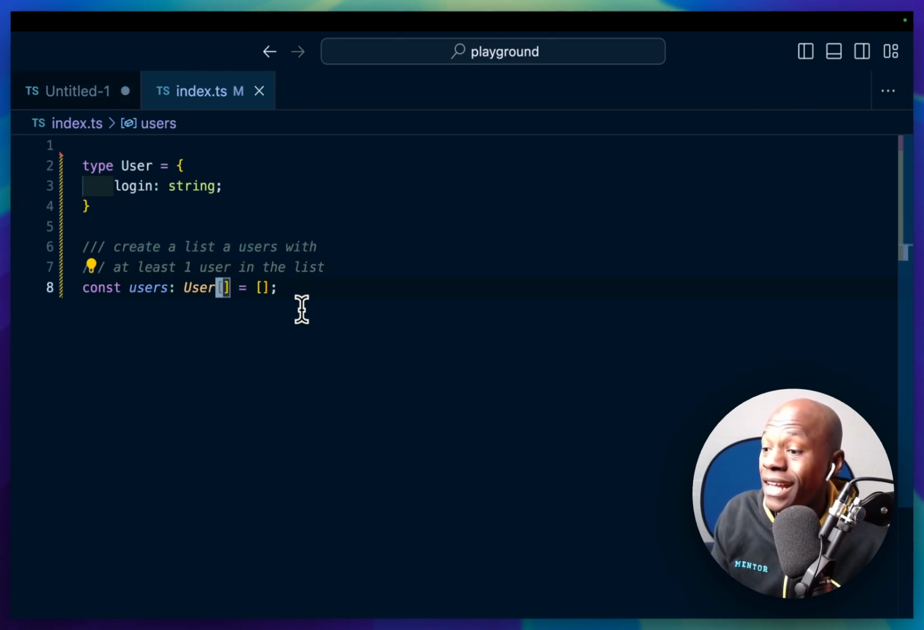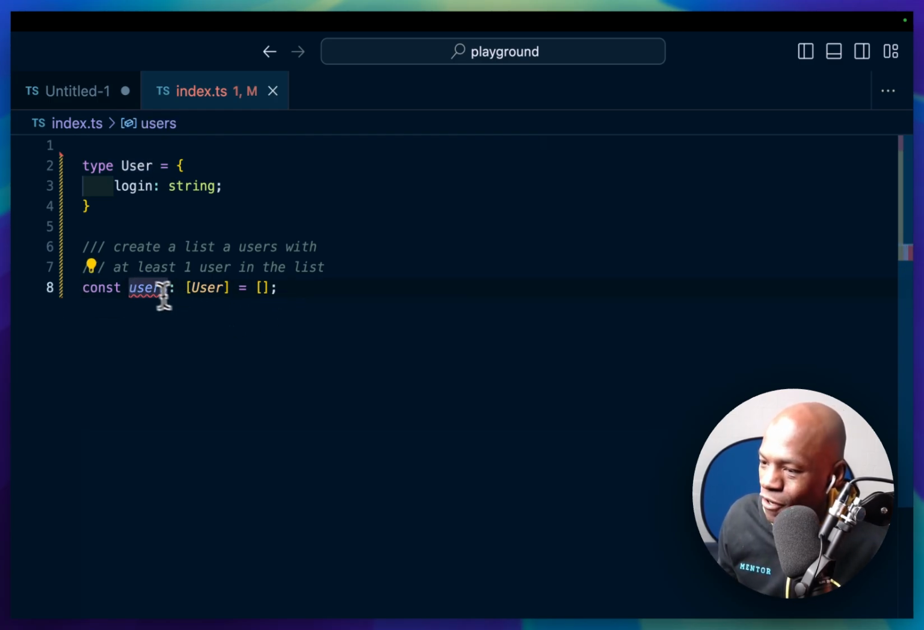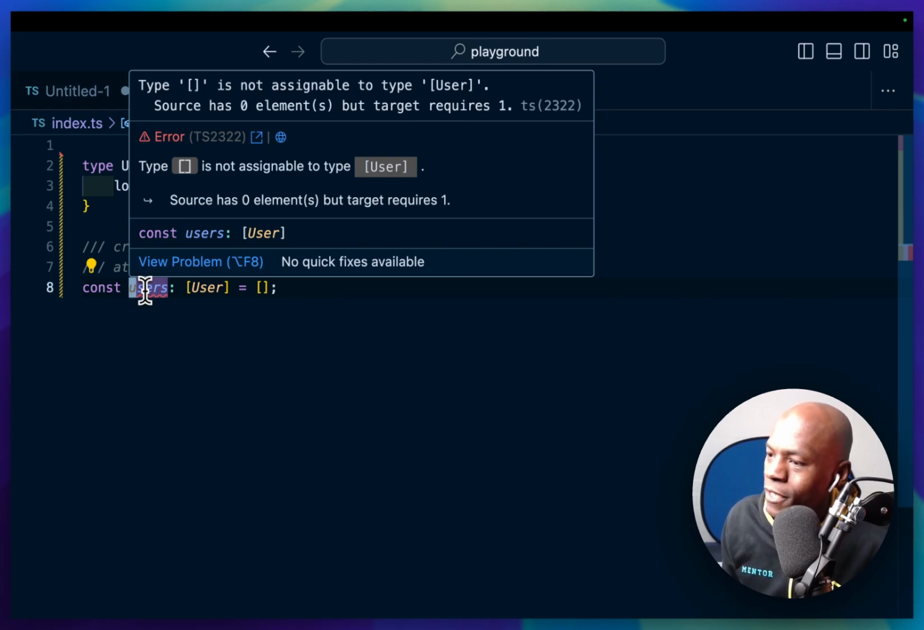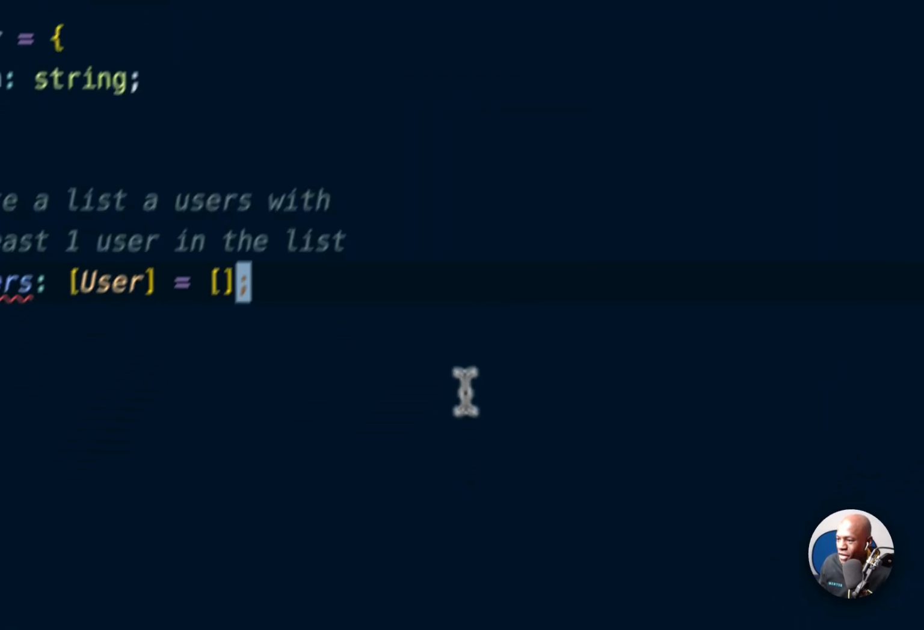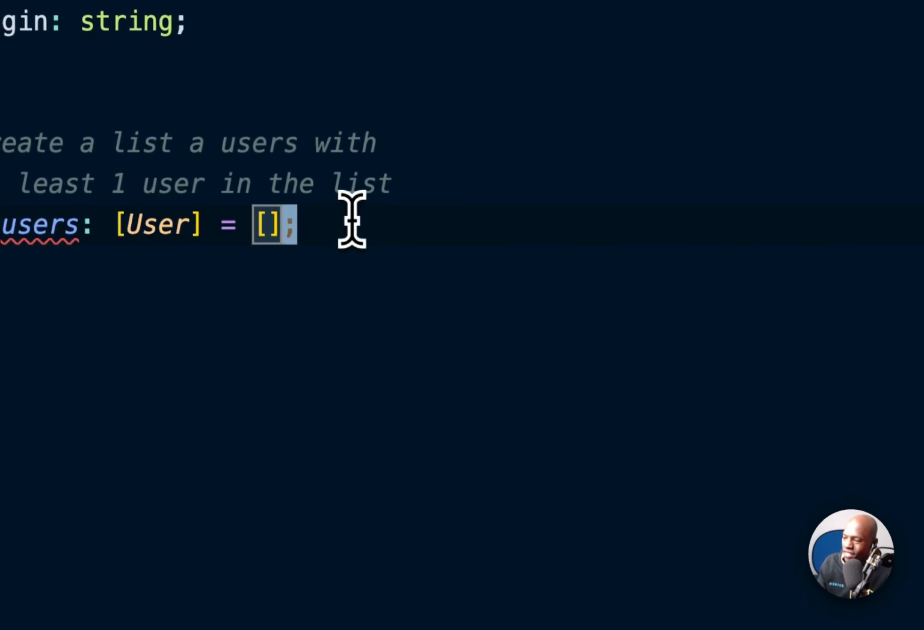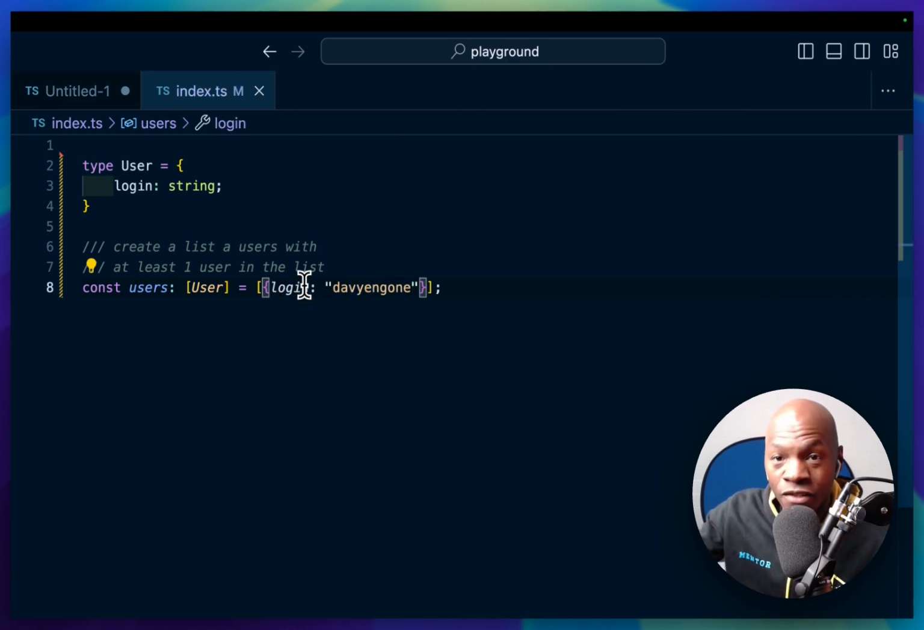You could go here, and instead of having the user outside here, you just put it inside instead. Now look what's happening. Now that we put it inside, it's complaining because it's saying, hey, you need to have at least one inside, okay? Which means that here, when you create a user, you can say, hey, I'm just going to have one with Davey and gone right there, right?